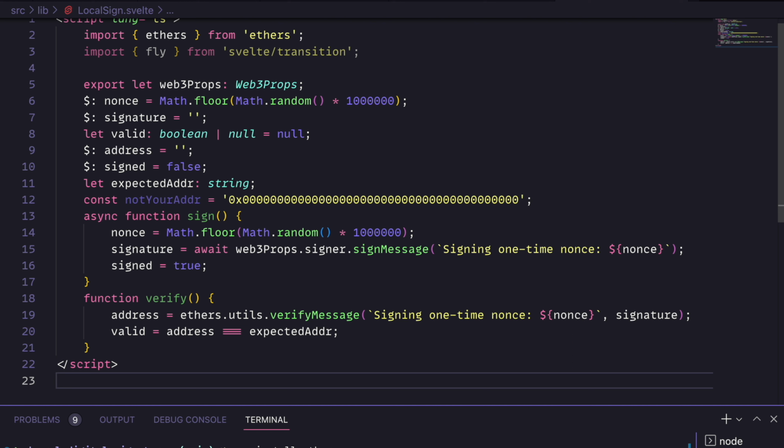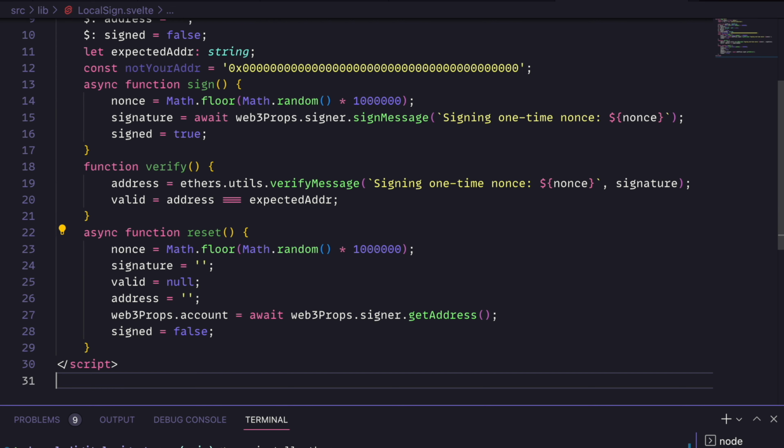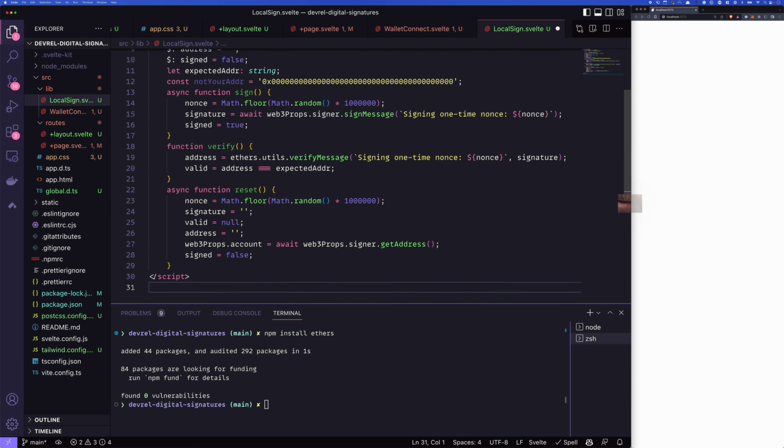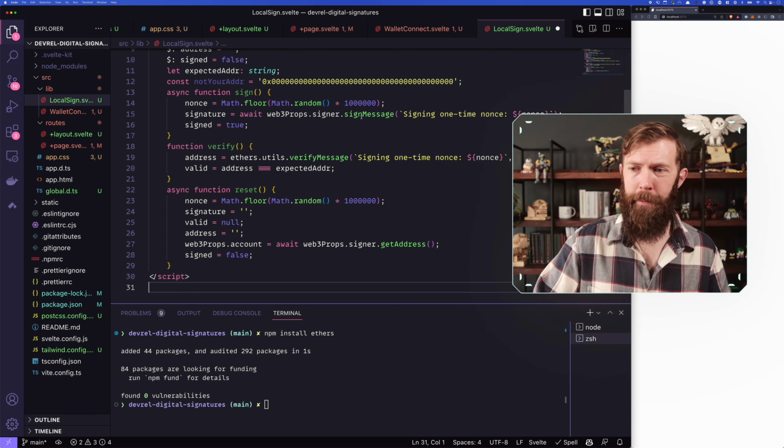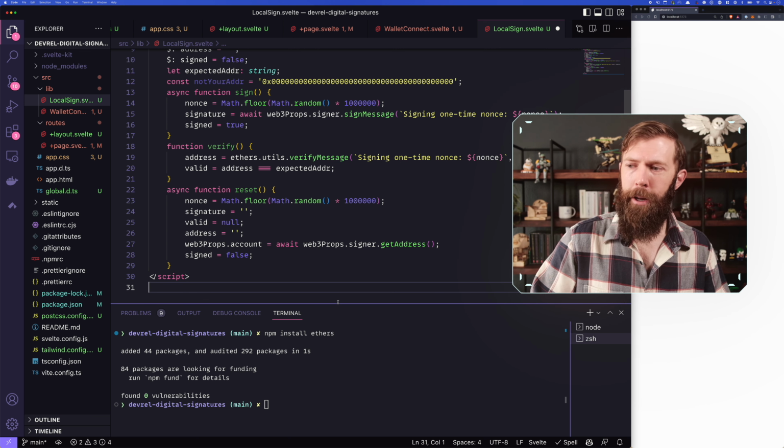And then finally, we're going to create one more function just to reset everything so we can do this multiple times. It just basically zeroes out everything else. So it resets our nonce, our signature, the validity, the address, resets the account, and it resets signed. And that's it. So how do we actually implement this? Now, this part is going to be a little bit longer. And again, I'm going to go fast through it.